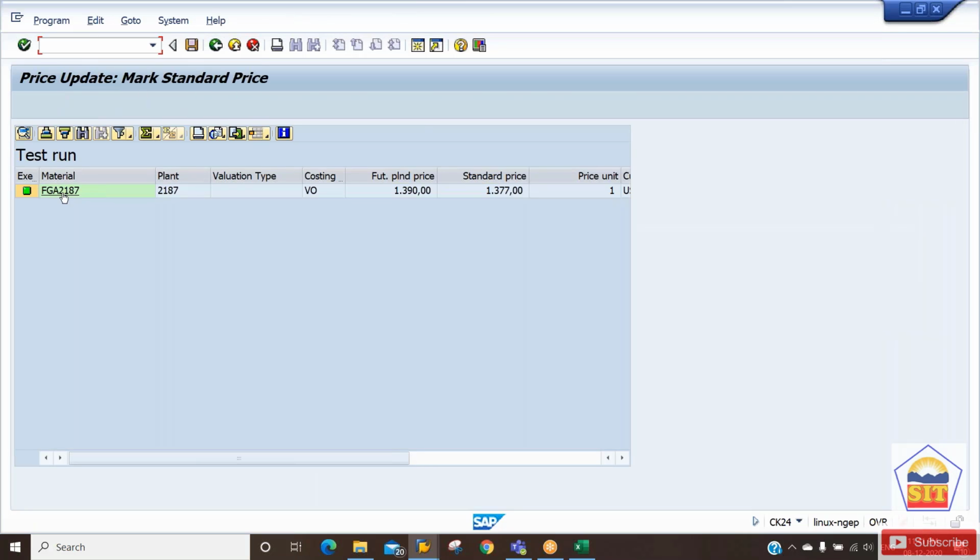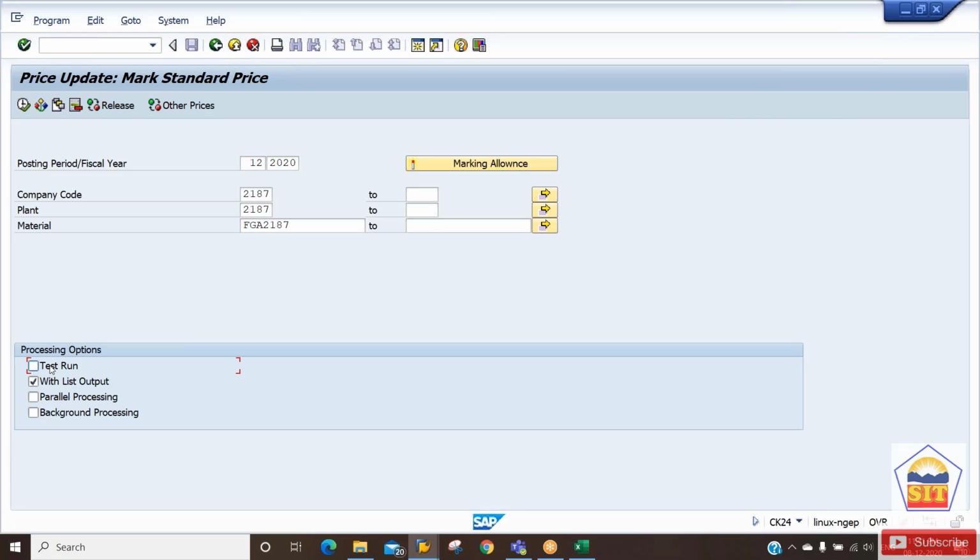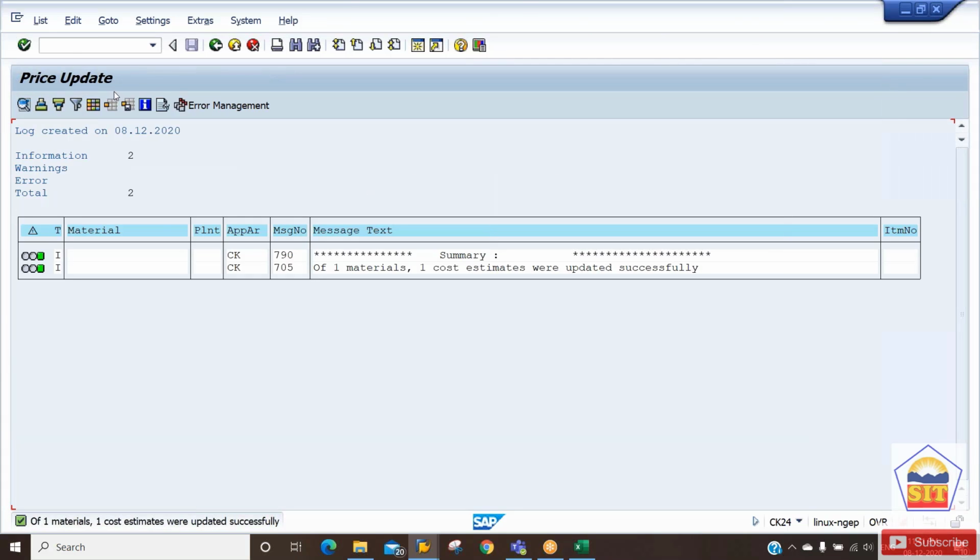So this is the finished material, and here you can see the future price the system is going to update. It is 1390, whereas the last standard price was 1377. So if you are okay with this, then you can go back and deselect the test run, click on the execute button. So here we can go back.